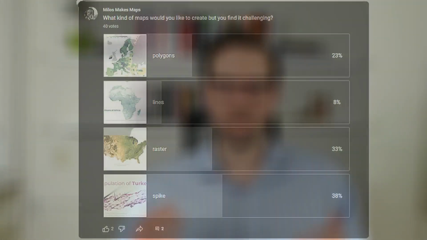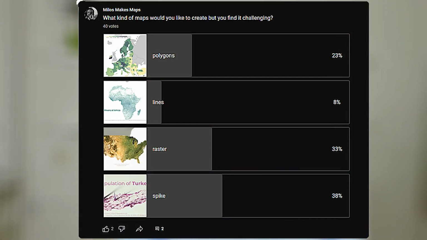So last week I posted a survey on YouTube asking you what kind of maps give you the biggest headaches, and the majority of you answered that it's spike maps. In one of the previous videos I showed you how you can make spike maps using the rayshader package. Well, in this tutorial we're going to expand a bit on this journey, and I'm going to show you how you can also use ggplot2 to even more customize these maps, make them more detailed, and again use rayshader then to render them.